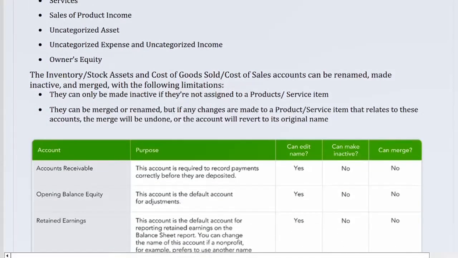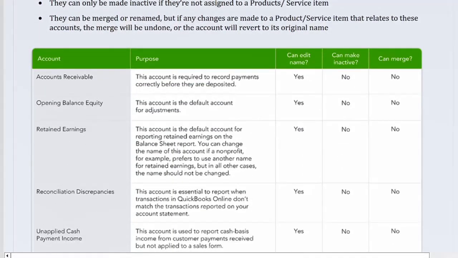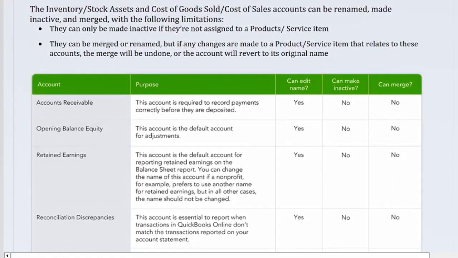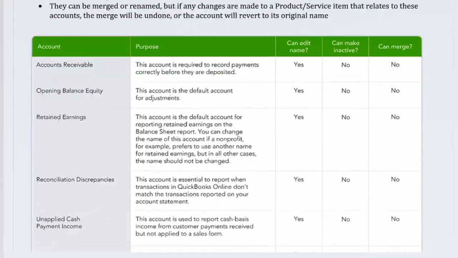The inventory stock assets and cost of goods sold / cost of sales accounts can be renamed, made inactive, and merged, with the following limitations. They can only be made inactive if they're not assigned to a product / service item. They can be merged or renamed, but if any changes are made to a product / service item that relates to these accounts, the merge will be undone, or the account will revert to its original name.